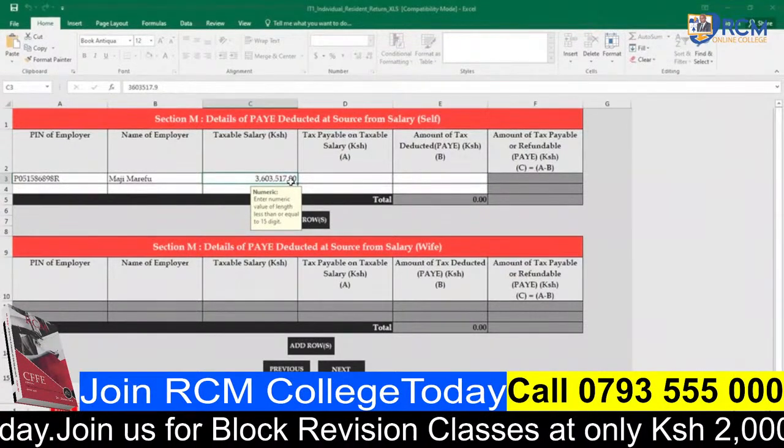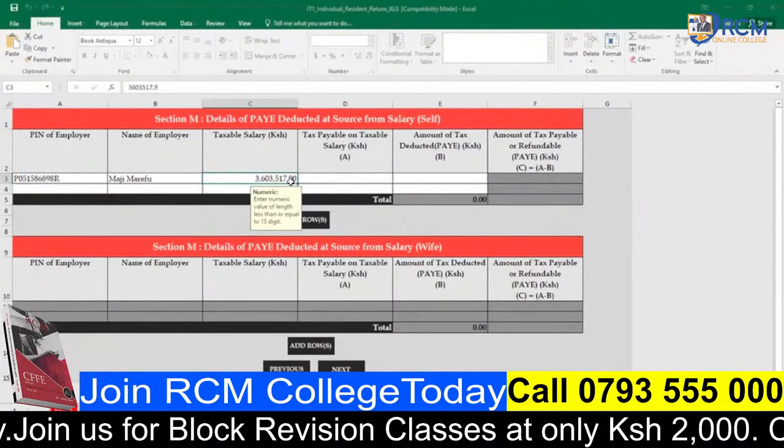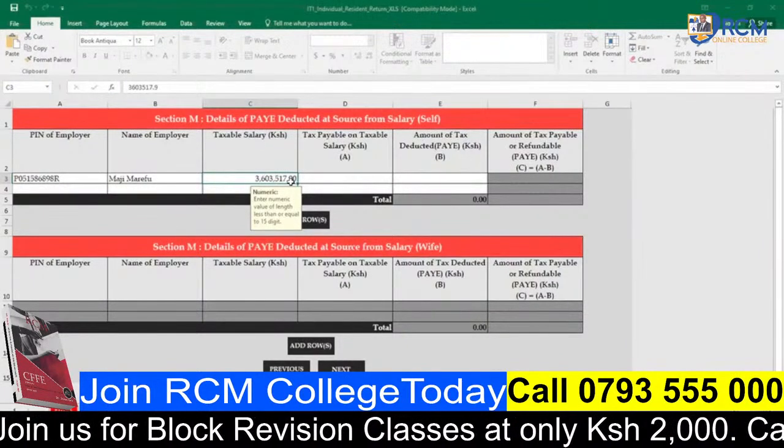You know mortgage interest is an allowable deduction against gross pay. Column F is mortgage interest.